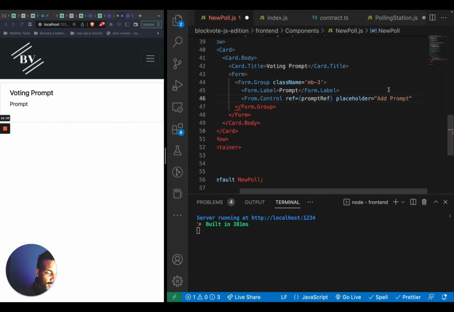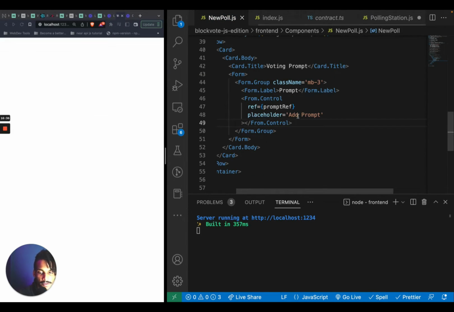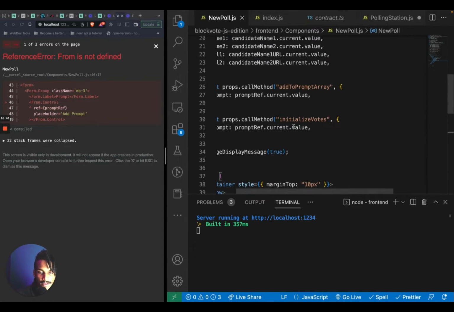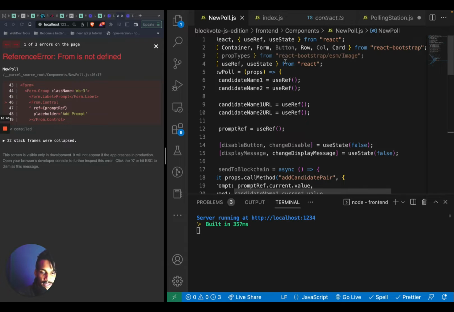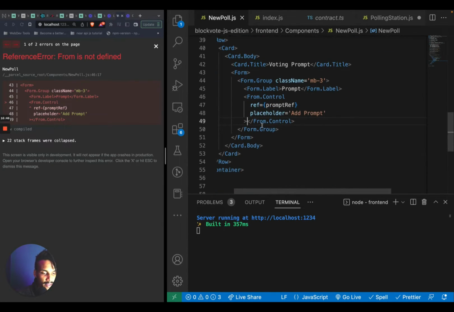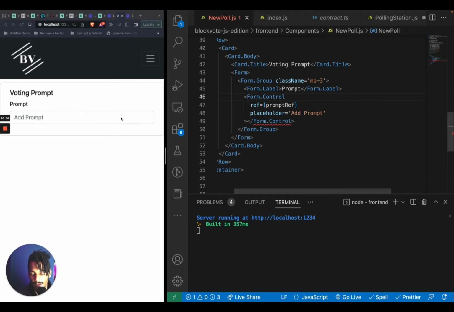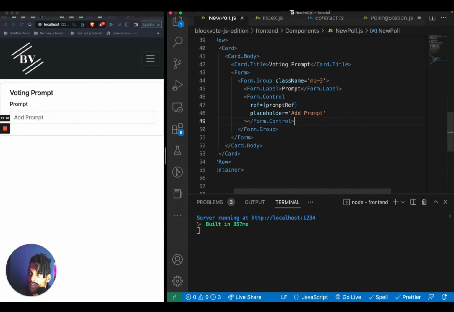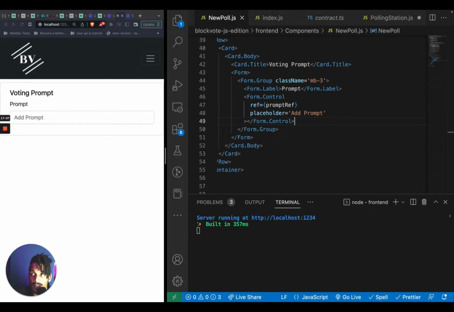So that must look like magic. And what the heck is form.control? Well, form.control is, if it ever shows up, did I not define form? Oh, we didn't import form. Oh, no, we did. Oh, I did from. My bad. Sorry, guys. There we go. So we can see the add prompt appear here. So this is what form.control is. We're adding that field. And that's our very first card. So good job, guys. Now let's keep going and add the cards for the candidates themselves.